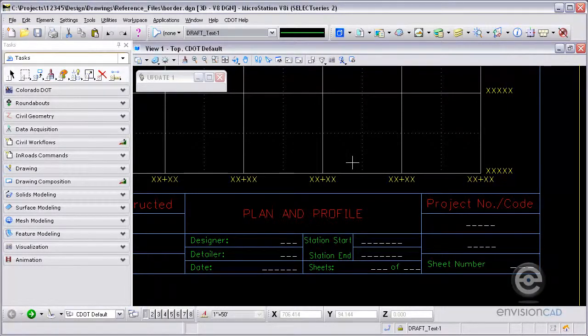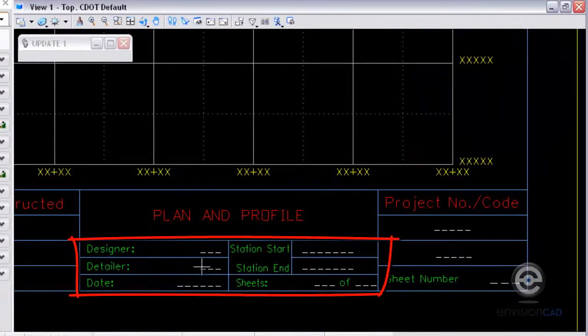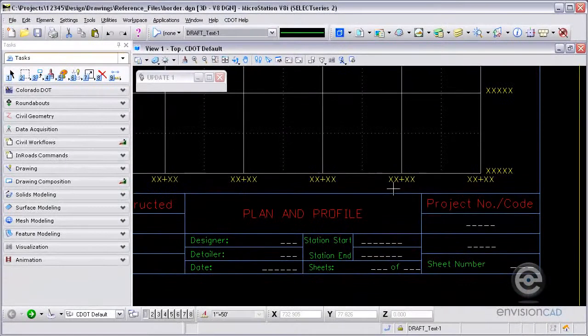that converts the variable name into a value into the border. Let's begin. So here I've got my border file, and I've got the data fields already set up in the border file. I've got them for starting station, ending station, number of sheets, project number, sheet number, code. Everything's set up as data fields in this border file.